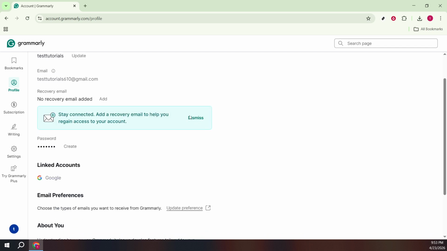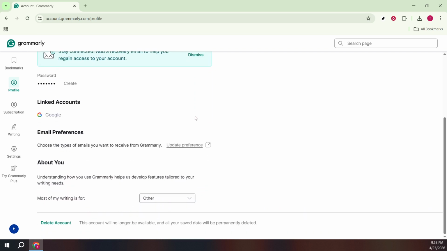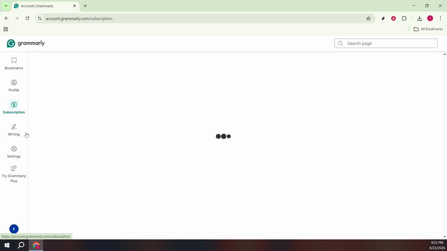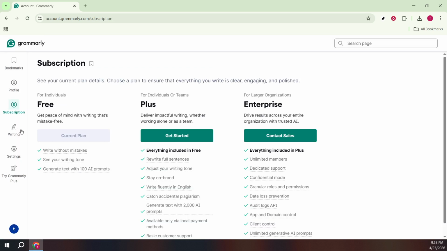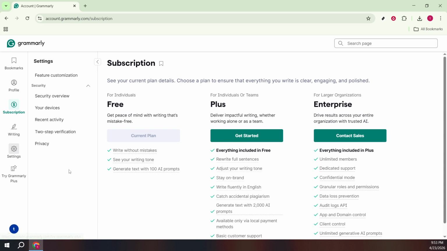If a pop-up blocker prevents the Google or Apple window from opening, temporarily allow pop-ups for Grammarly to complete the sign-in. And if you use a work or school login with single sign-on, choose that option and follow your organization's usual sign-in process. That's it. Simple, secure, and you're in.